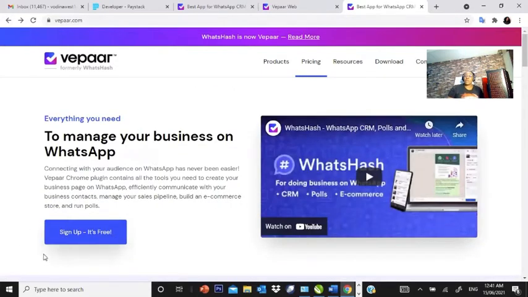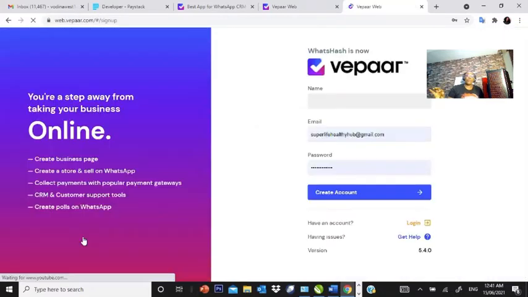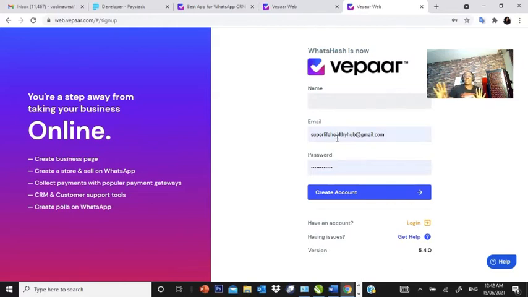The first thing obviously you have to do is to sign up for free. It's as easy as opening a Gmail account. You put the name of your business, the email address you want to use, the password you want to use, and simply click on create an account. Once you click on create an account, they're going to send an email to the address you have provided, for you to verify that this email is owned by you and it exists. So you click on that email to confirm your account, and that is it. You have set up your Veepar account and you're good to go.